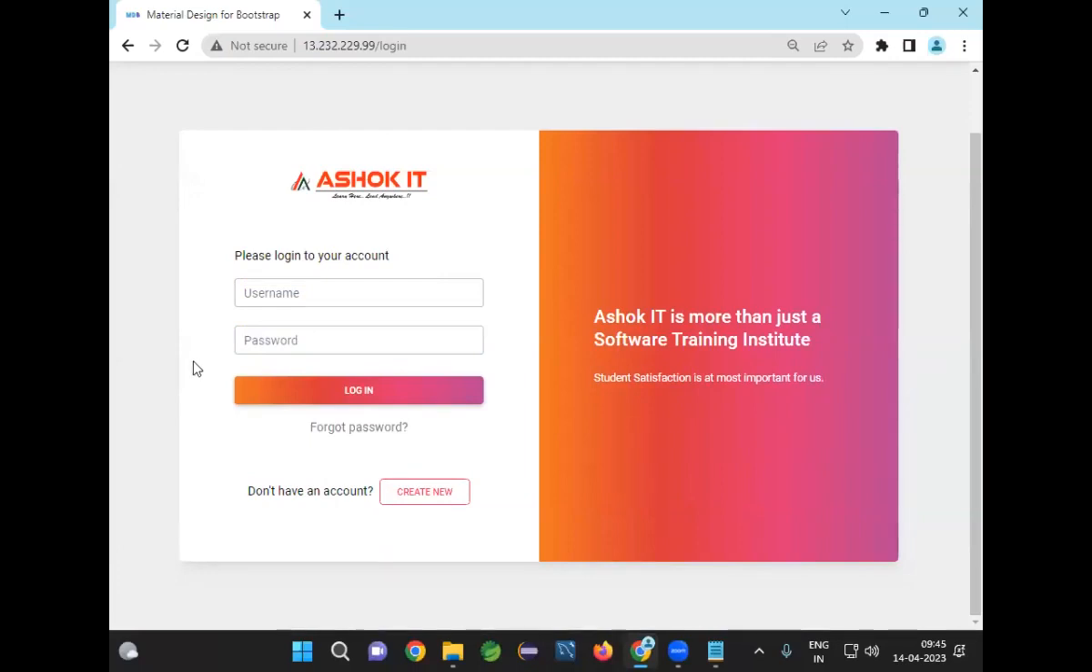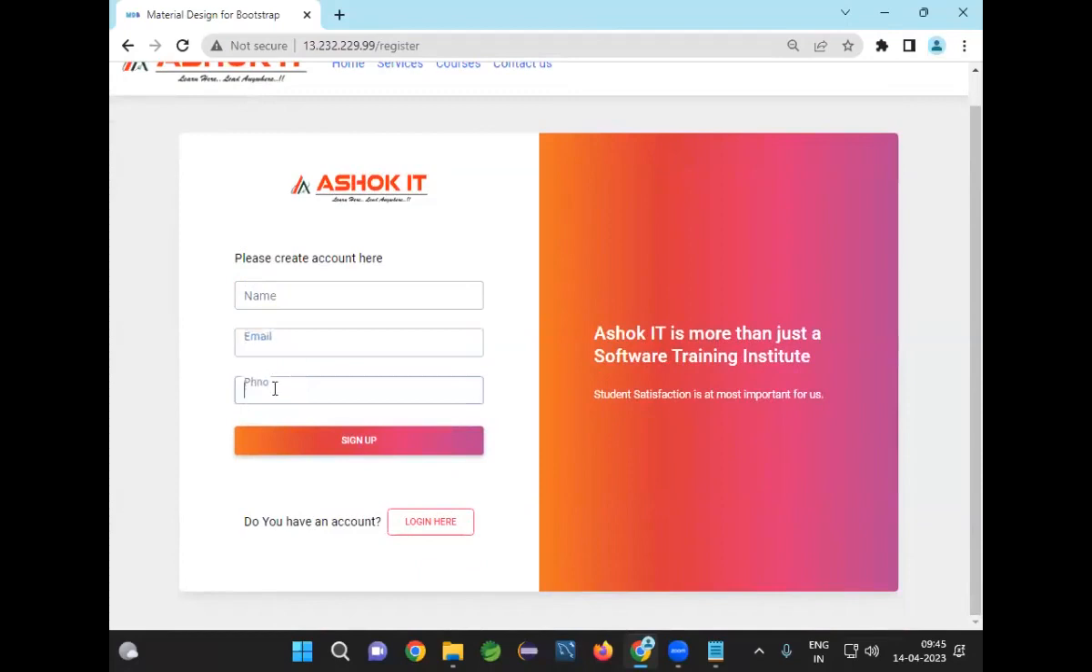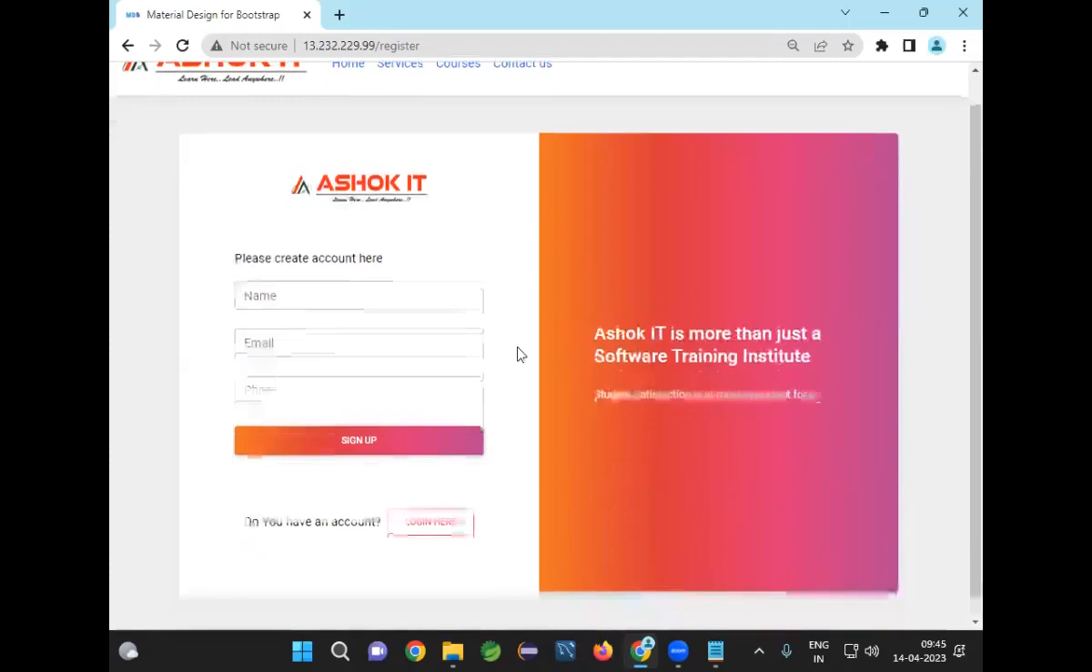If the user doesn't have an account, then the user has to create a new account. To create the new account, there is a button called create new. When you click on create new, the account creation page will open. To create the account, it is asking for your name, email ID and phone number. Is it asking for the password or not? Not asking for the password. Then what is the meaning of that? The password should be auto-generated by our application at the time of the registration process.